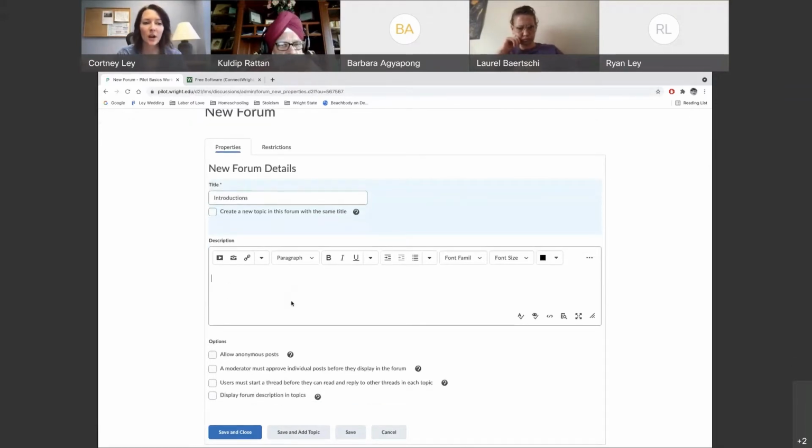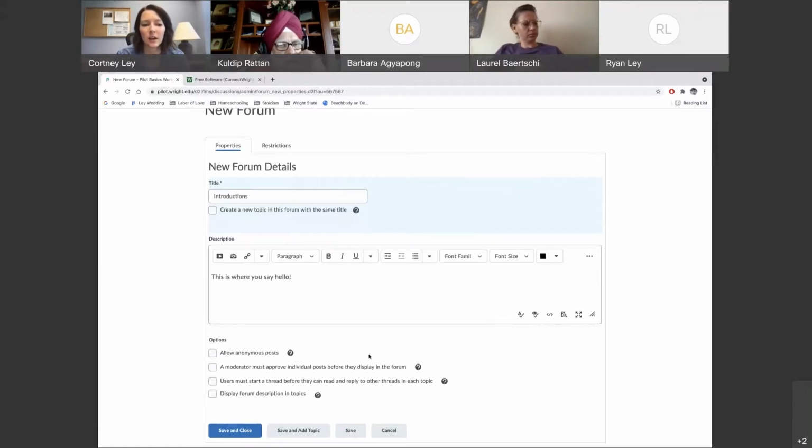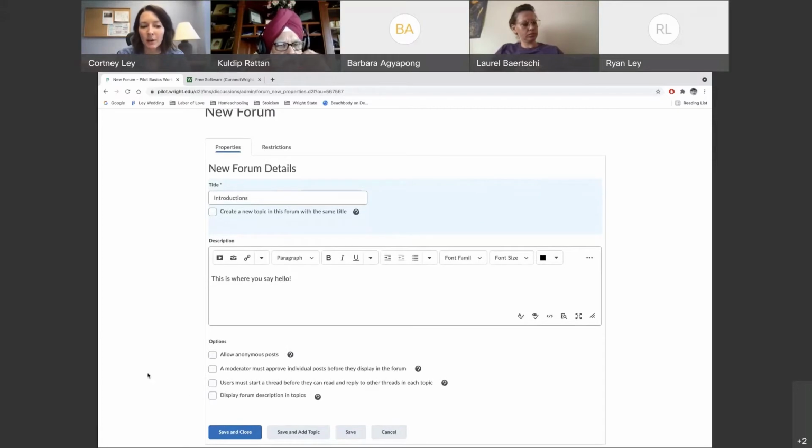Here you can describe what's in the forum. You can say, this is where we'll introduce ourselves. This is where you say hello. And then looking at these options down at the bottom, most of the time, I don't see people checkmark allow anonymous posts. That kind of helps with being respectful with each other in the class and knowing who's posting what.